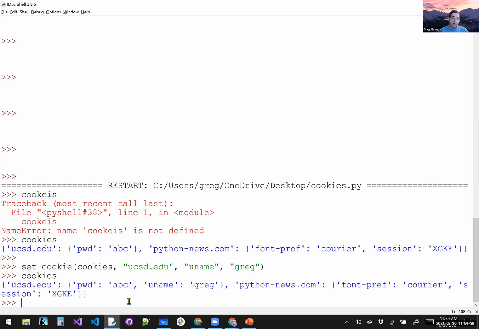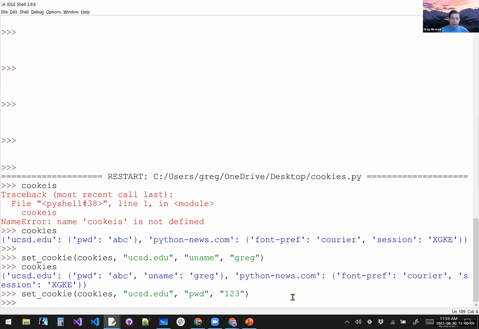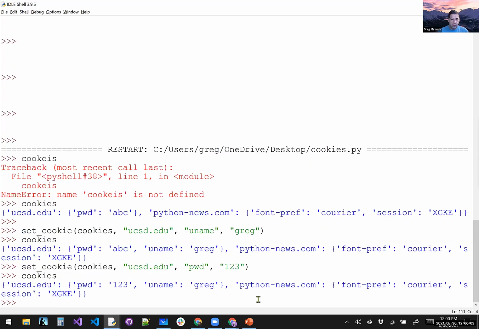Now, you should never set your passwords to ABC. So let's do setCookie again, ucsd.edu. Let's change the password. Let's pick a new password, another password we should never use, 123. Let's try that password. And if we look at the cookies, you'll see the password went from ABC to 123. So it works for adding new cookies to a dictionary, and it also works for updating the value of a cookie in a dictionary.